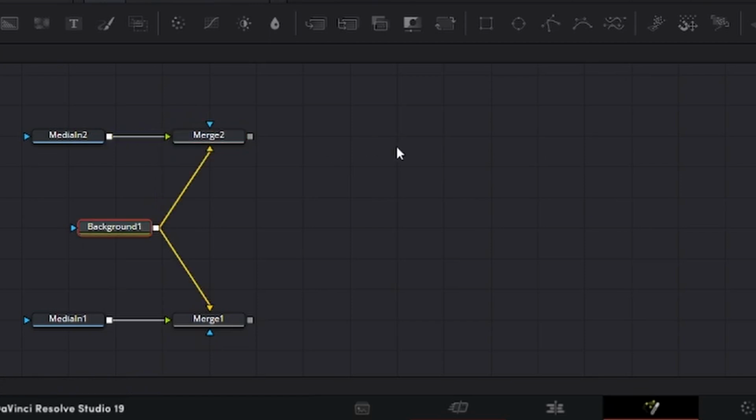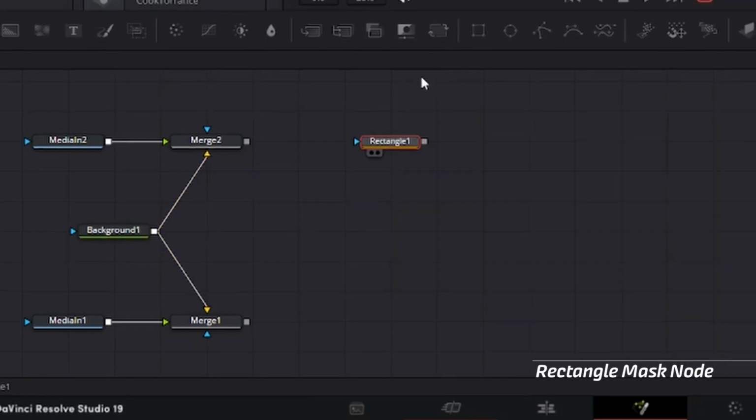The first thing we want to do, like you saw in that transition, what we see immediately is we need a way to be able to split the image into 2. The best way to do that is using a mask node. So I'm just going to bring in a mask node, rectangular mask node. Let's drag that to the left viewer.